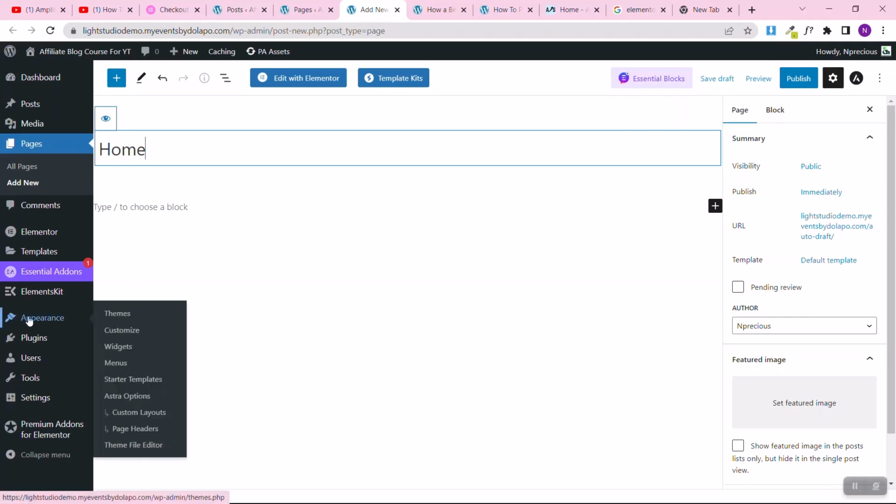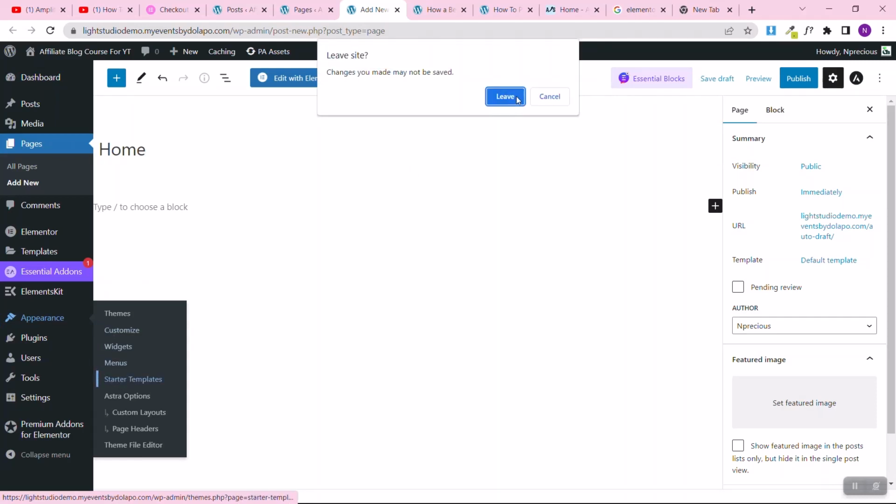Okay, so now we need to just go to this side which says appearance here, then come over to this page which says starter site. So just click on this starter templates here. So just leave for now.